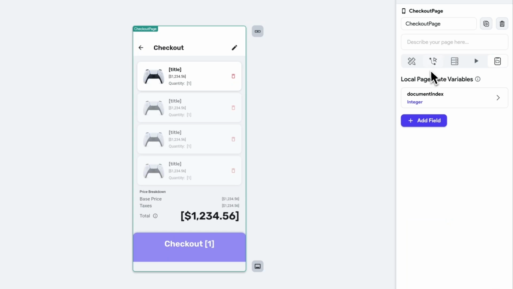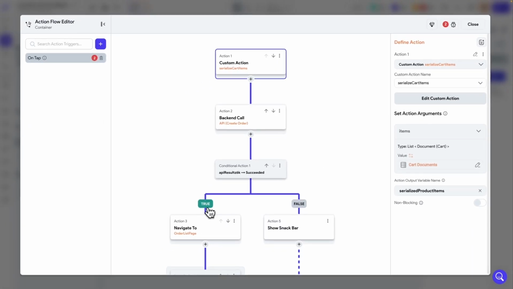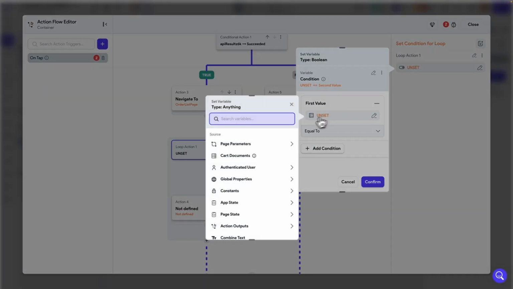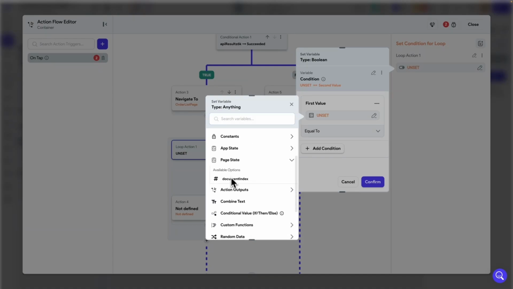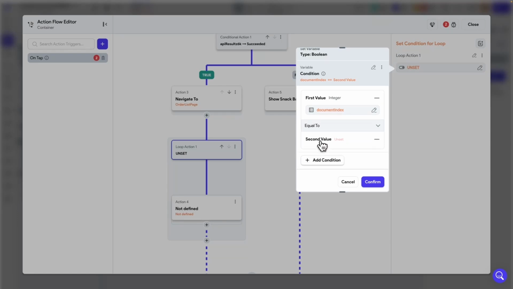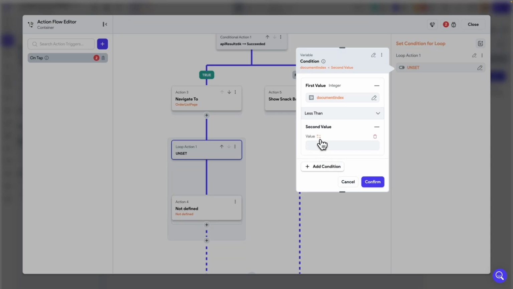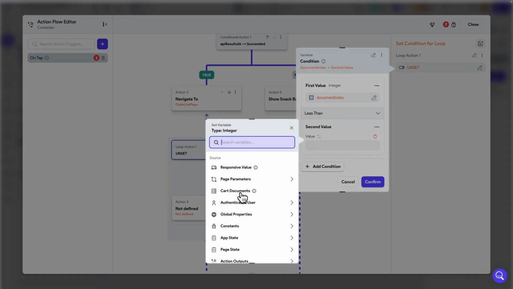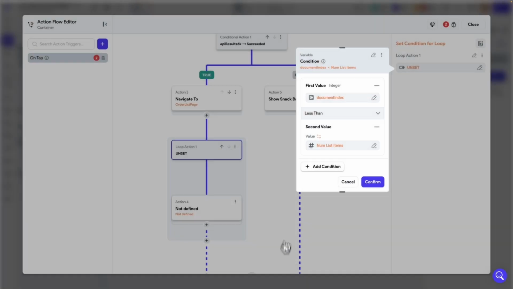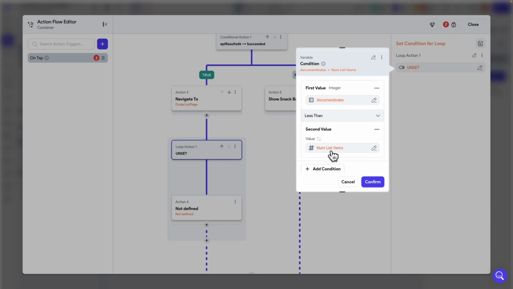And now I'm going to go back to my action, go to the loop, and in the loop, let's set a condition. The condition would be the first item is going to be my page state document index. All right. So imagine it's going to be 0 in the beginning. And then it needs to be less than the cart documents list, a list of cart items that we have. So a number of items. So if we have 2 items, then the number of list items is going to be 2. So then the 0, we started from 0, is less than 2. So it will continue going through the loop.